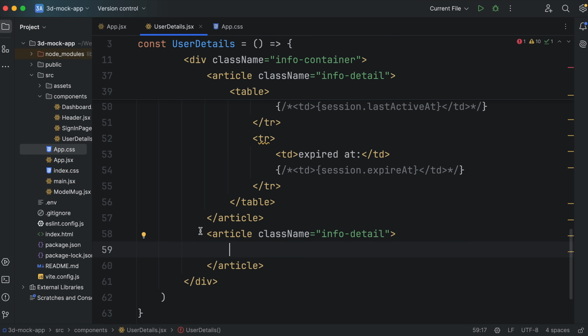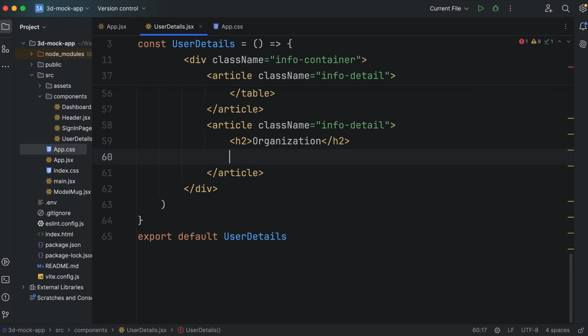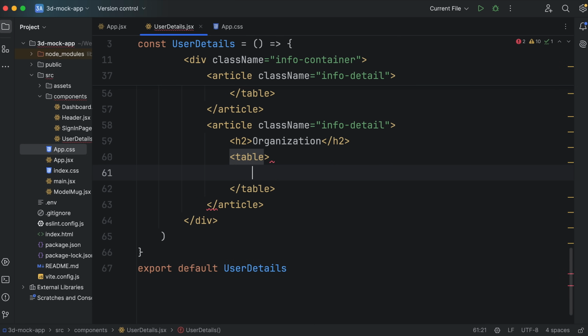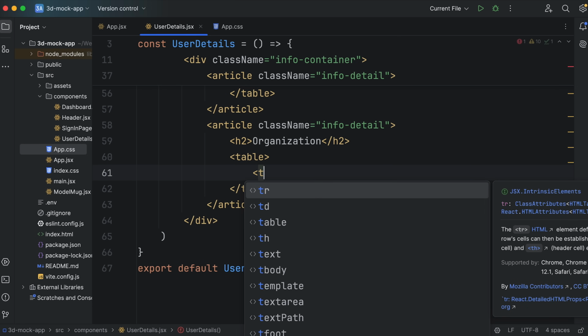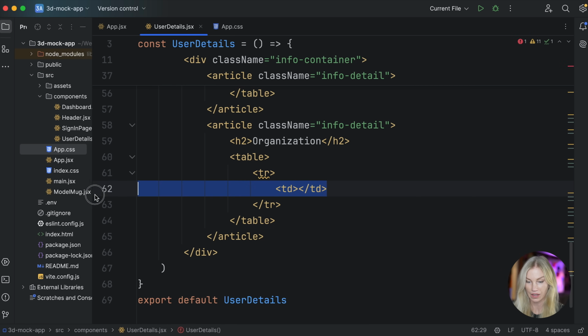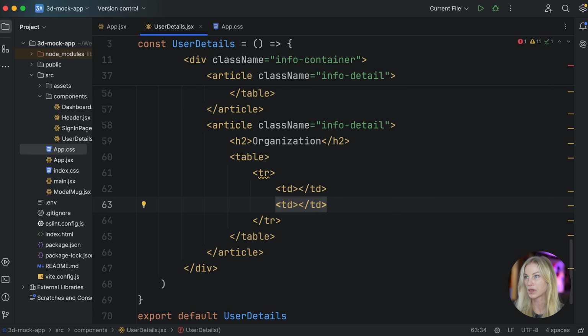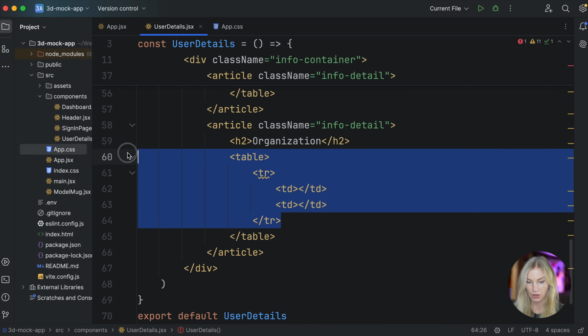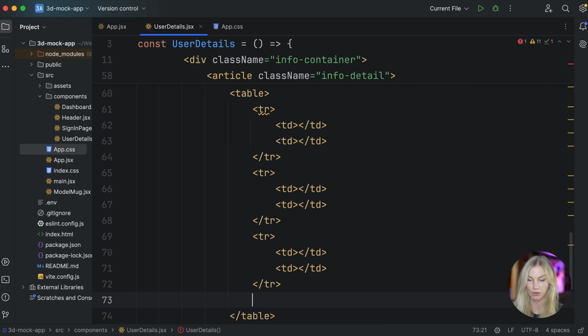However, this is conditional. This should only show up if an organization is there. It's not at the moment, so I'm just going to leave that off. And let's do it. So H2, once again, organization. Let's make it capital so it's the same. And once again, table, you should know this by heart now. Table row, table D, and then let's just copy that. And this one, we're going to have 1, 2, 3, 4. So 1, 2, 3, 4.